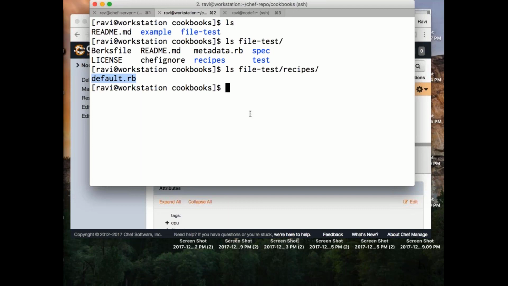Apart from this, you need to work on two particular things. One important file is your default.rb, where you will be writing the code for your infrastructure services. Let's say if you want to create a file, install a package, or start a service, everything is going to be in this file. And apart from this, you got one more thing called metadata. This is also a very important file. Metadata basically gives you the versioning for your cookbooks.